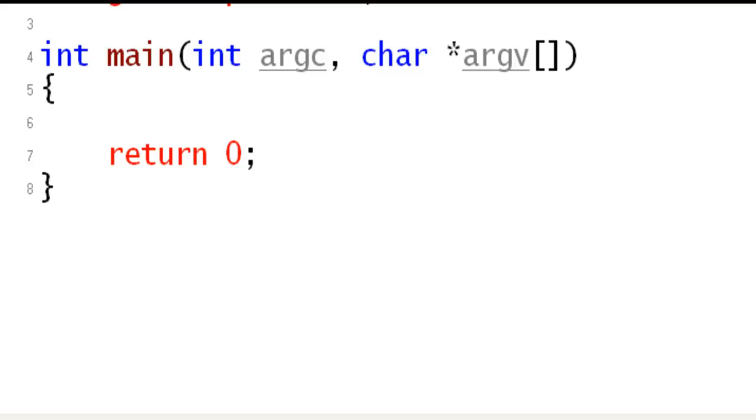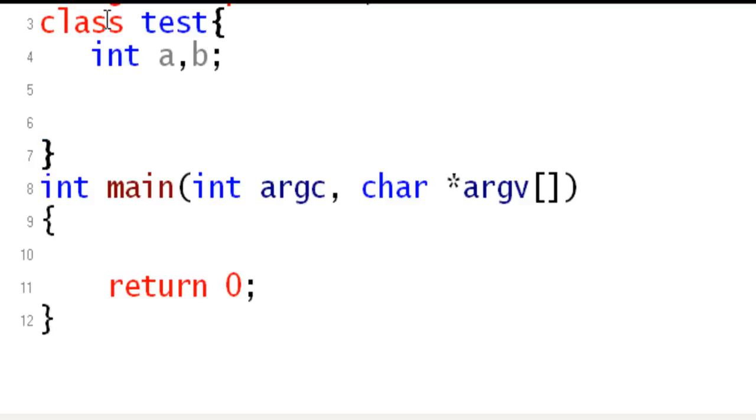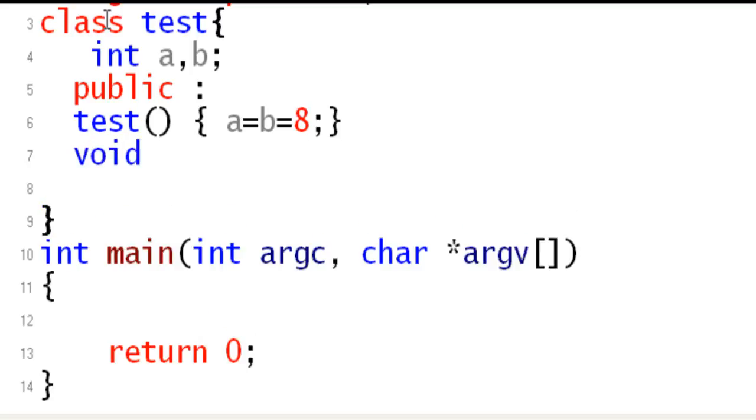Okay, let's create a class here. What I'm writing: class test, for example, and inside the private section I'm going to create two variables, and then in a public section maybe I will have a constructor, say test, which is doing what, which is saying a is equal to b is equal to some value like 8, and I will have a function void show which shows me these values actually.